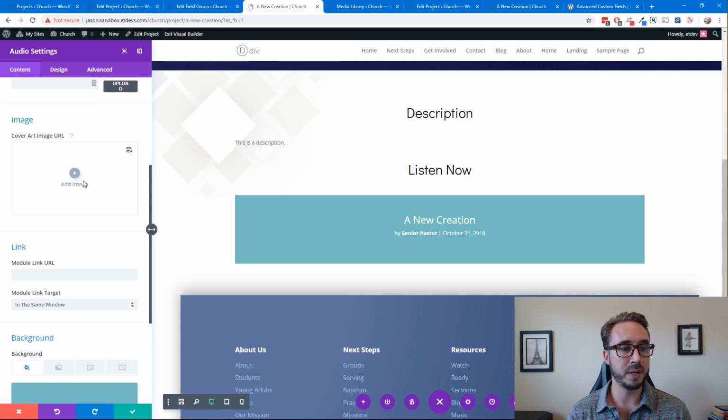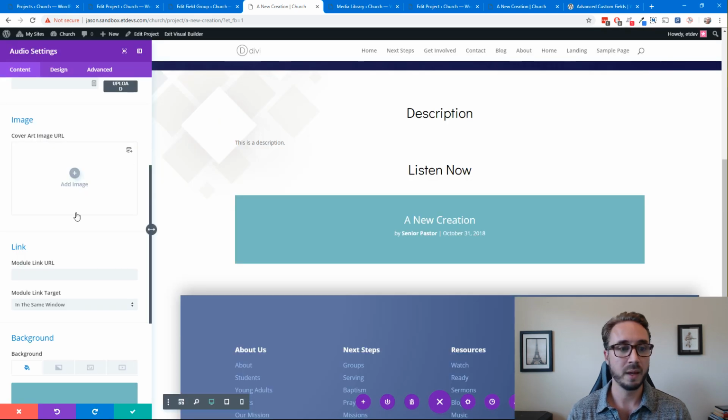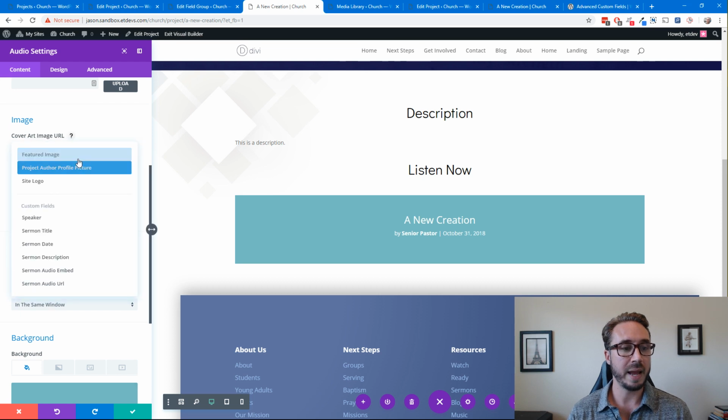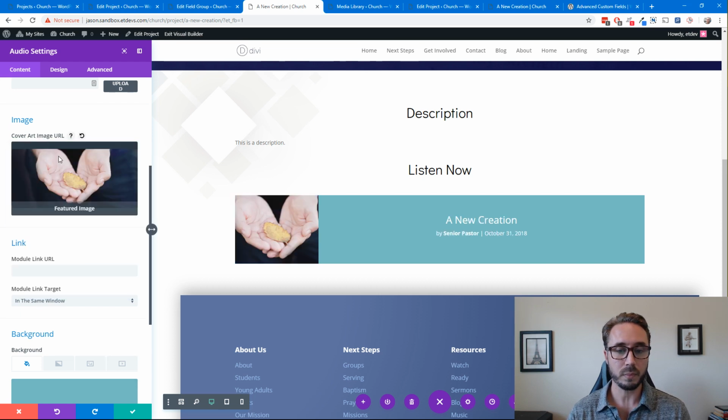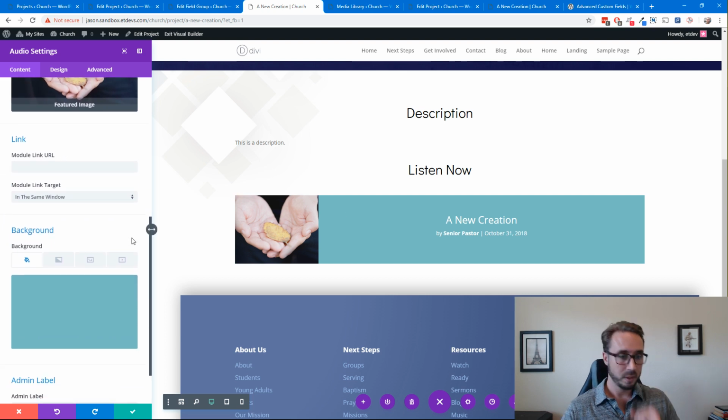So the cover image, I do want to add the featured image. Excuse me. So I want to hover over it. And for the cover art image, that's the image that'll display on the left of your audio module. Let's go ahead and add the featured image there. All right, so now that that's dynamic content, I'm just going to do one quick thing. I'm going to save that out.